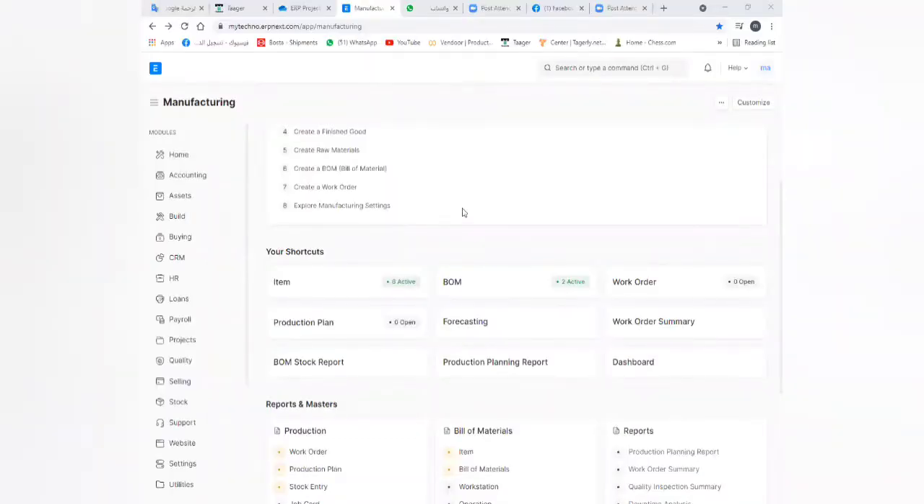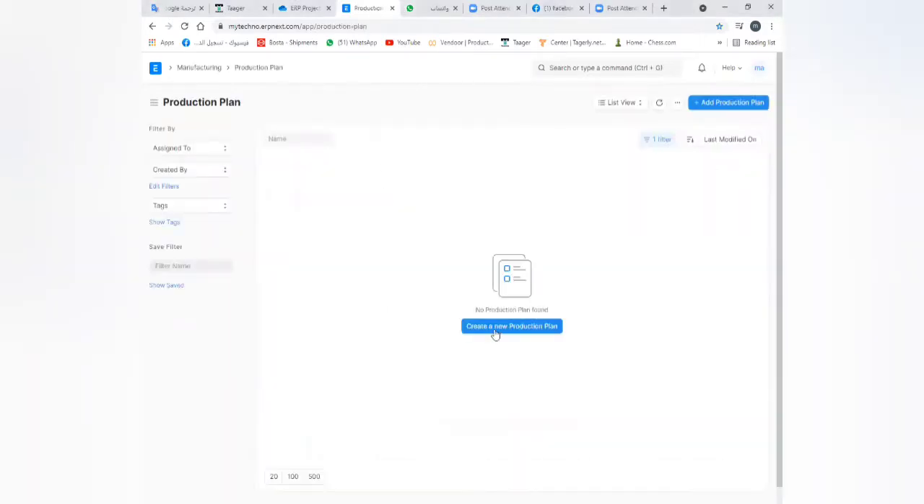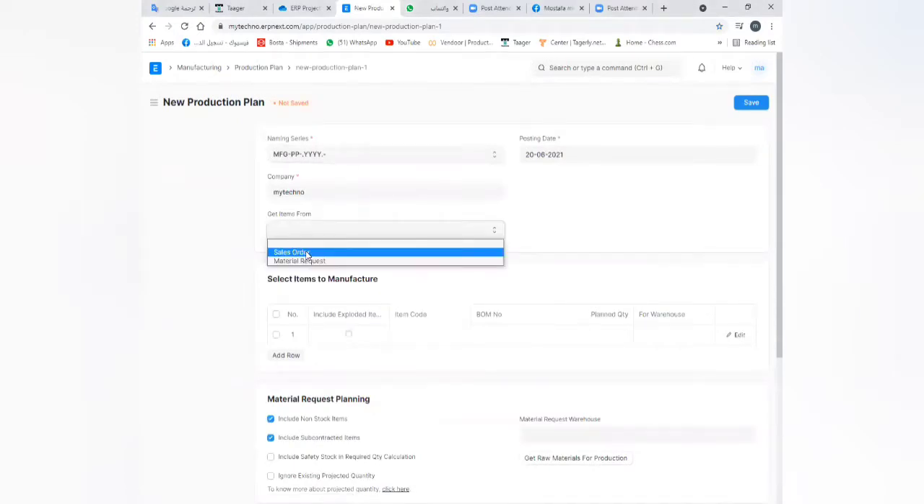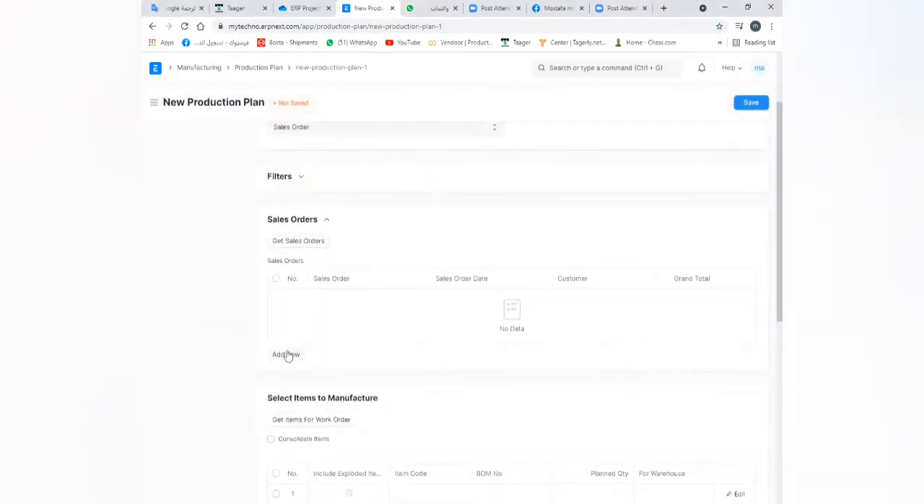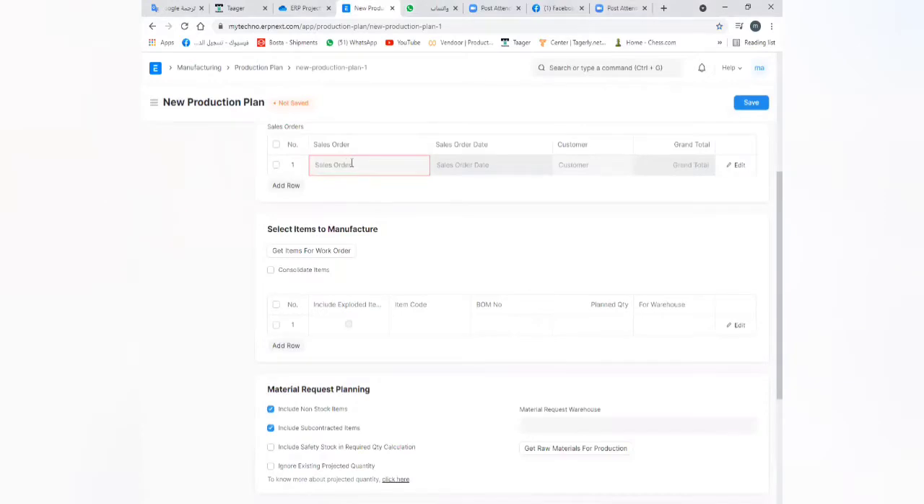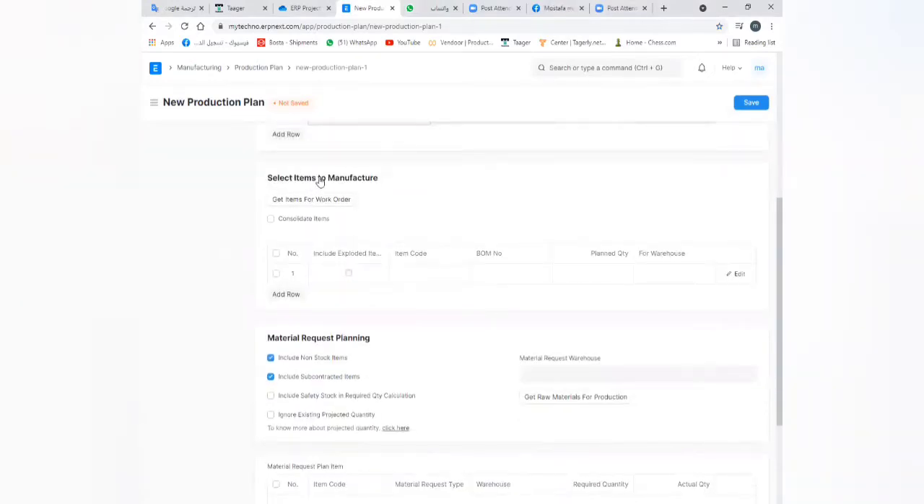Okay, my name is Muhammad Karim and my seat number is 2076. My role is manufacturing user. First, I will go to production plan, starting a new production plan, get items from sales order. Okay, sales order, add row, sales order ID. Okay, then get items to manufacture, and we'll submit the item code.